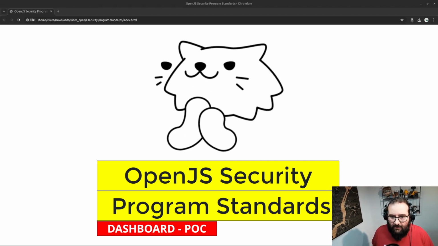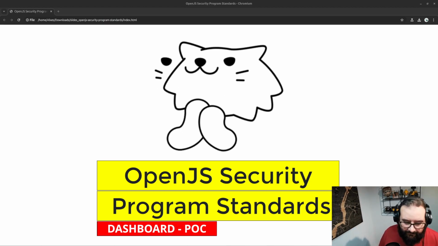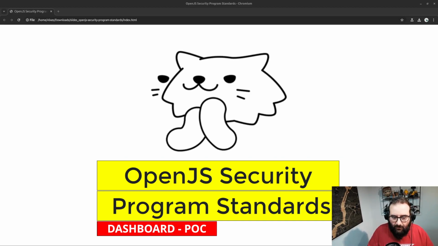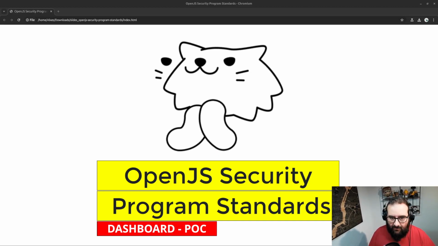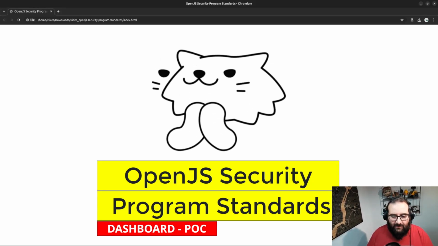Hello, everybody. This is Ulises Gascon, and I'm going to do a small presentation about the POC, specifically the dashboard that I have been working on for the OpenJS security program standards. So let me show a little bit how this is going to be.